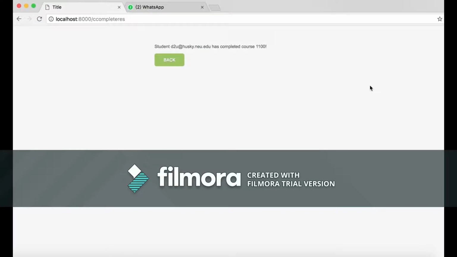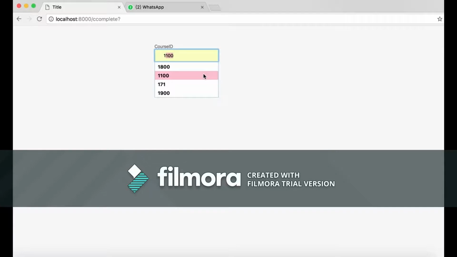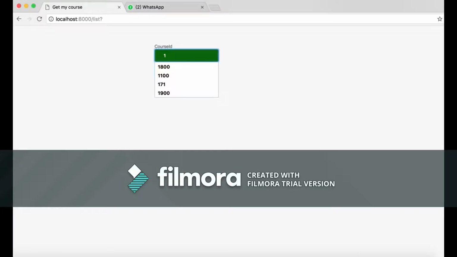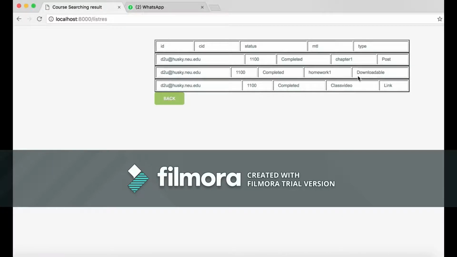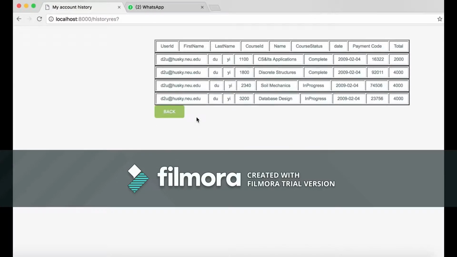And if we complete all of this one, it will show that the student has already completed this course. Well, and also the list material completion situation. It will just show the table which is like the former one, the student ID, course ID, status, and some other attributes, and also account history.